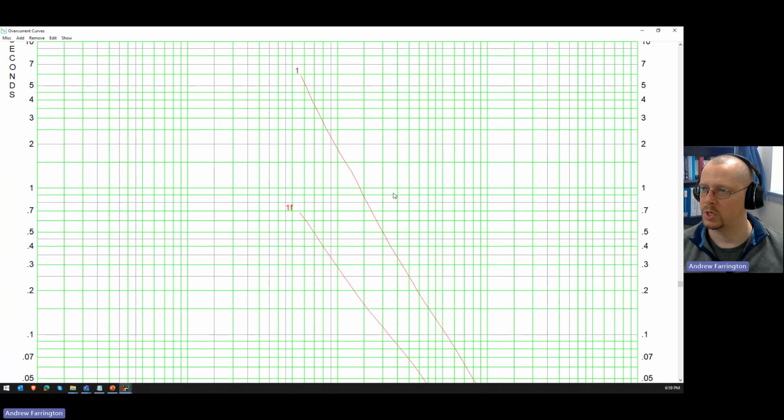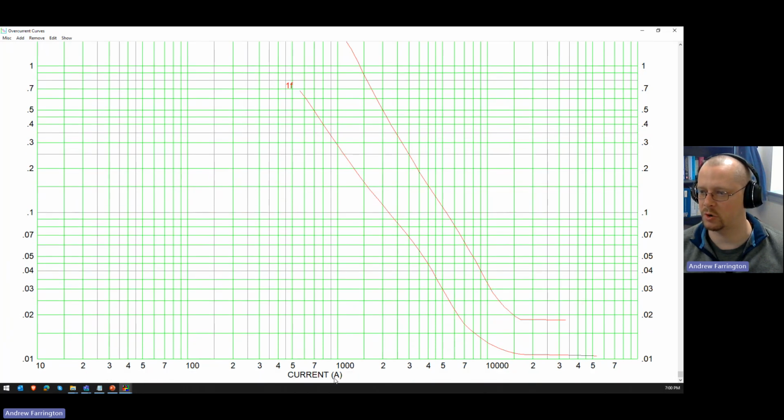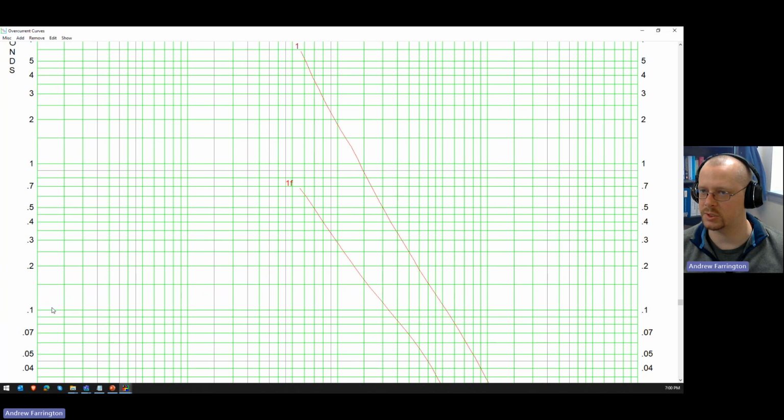And we talked about how reclosers have a fast and a slow curve. So this F means this is the fast curve, and the one without the F is the slow curve. You know it's the fast curve because, well, let me start here. The x-axis is the current, and you can see that this is a log scale. It goes from 10, 100, 1,000, 10,000. So that's a log scale. So is the y-axis, and the y-axis is time.